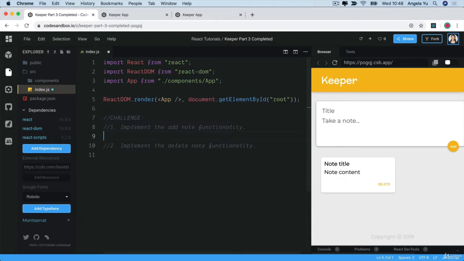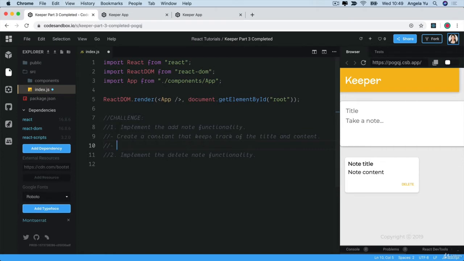All right, so the first part of implementing the add note functionality is probably going to involve some sort of state management, right? We're probably going to have to create a constant that keeps track of the title and content. In addition, when the new note with its title and content gets created, we're probably going to want to pass the new note back to the app component. And then maybe in the app component, we'll have some sort of array, right? Which we can add the new note to.